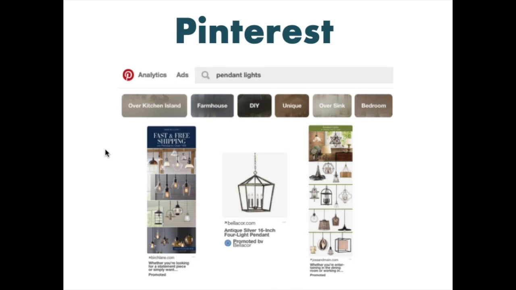And then last but not least, I just want to show you a Pinterest example. So if you go into Pinterest and search pretty much anything, but we just search pendant lights here, you can see this is an ad here from Birch Lane. This is an ad from what looks like Bellacore, and this is an ad here from jossandmain.com. So these are all promoted ads, and Pinterest is just a search engine, so it's a search engine marketing ad.